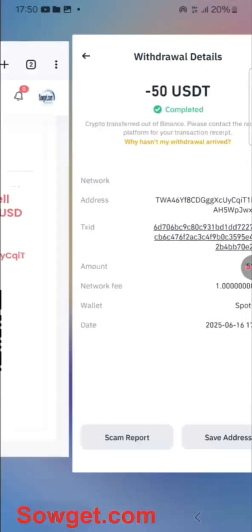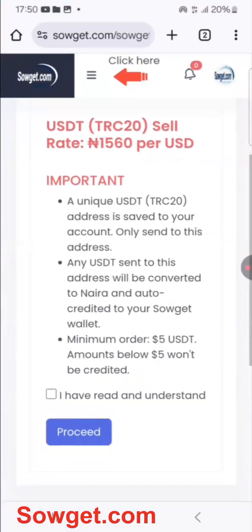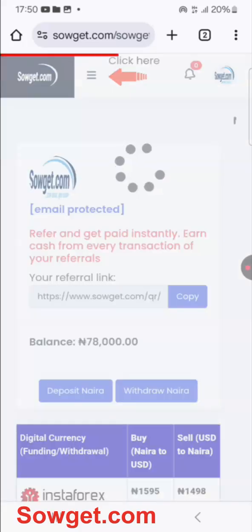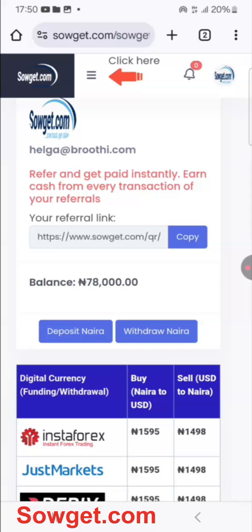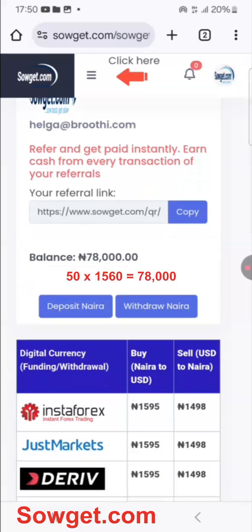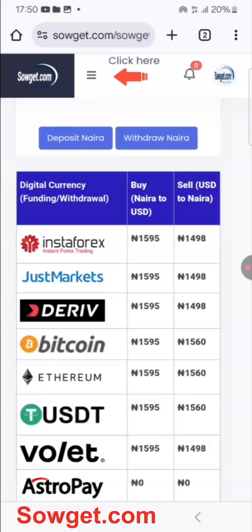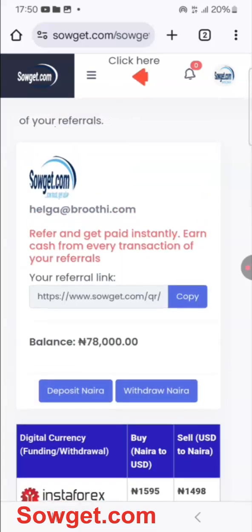So let me go to my Sowget. I believe that by now it should have been credited. So I just go back to my account overview here, which is my account dashboard. You can see it's instant, very fast, 78,000 Naira. You can just do the maths: 50 times 1560, you can see exactly 78,000 Naira was credited to my wallet. So there are no other charges or deductions.